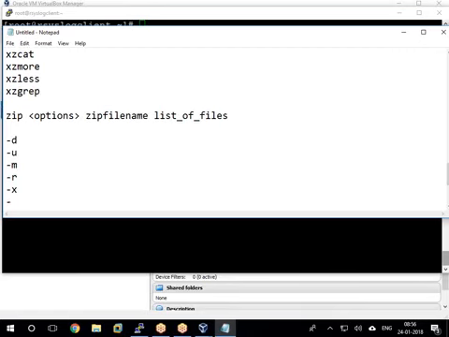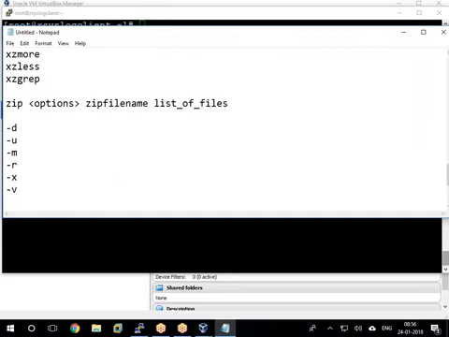-v option, verbose. Here we can mention the files to exclude while zipping. Yeah, here only. After this, you specify the exclude file names and the file names. Verbose. Okay.